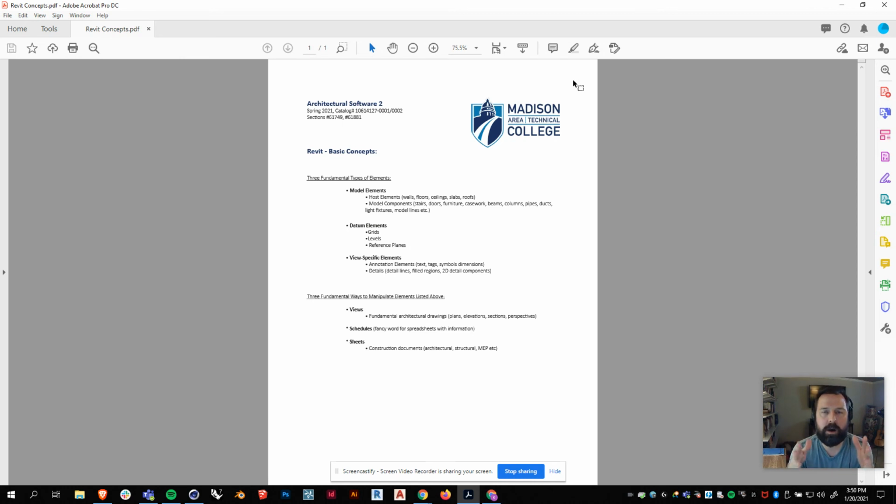Now, of those 3 fundamental elements, there are 3 ways to manipulate everything. There are 3 ways that we can manipulate model elements, datum, or view specific elements. And we do that through views. So I can go into a view like the floor plan. I can move a wall. I can move a window. I can move a door. I can move a grid line. I can change any of the annotation elements on that drawing. Okay, so that's one way to manipulate those 3.